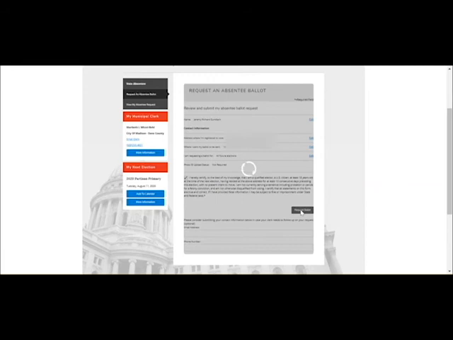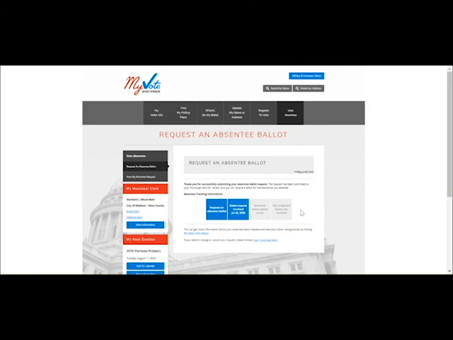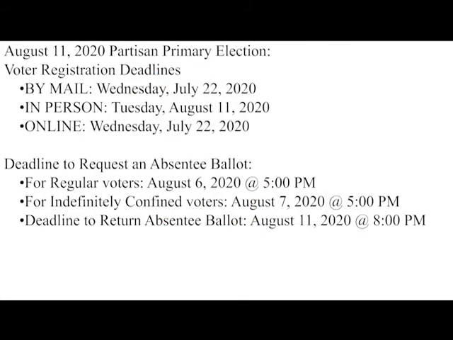It's very important to request your absentee ballot as soon as possible. Do not wait until the deadlines. More people than ever are voting absentee, and the sooner you make your request, the less likely you will run into difficulties with receiving and returning the ballot on time. Specific deadlines are on your screen now.